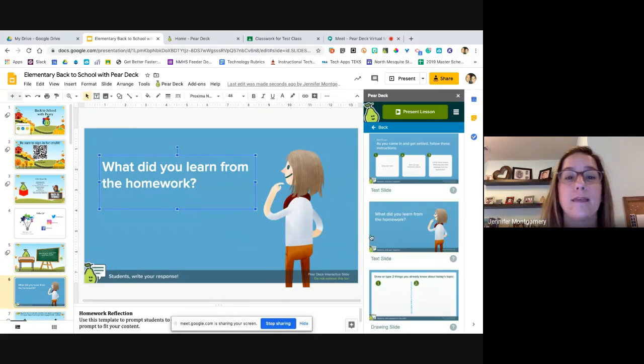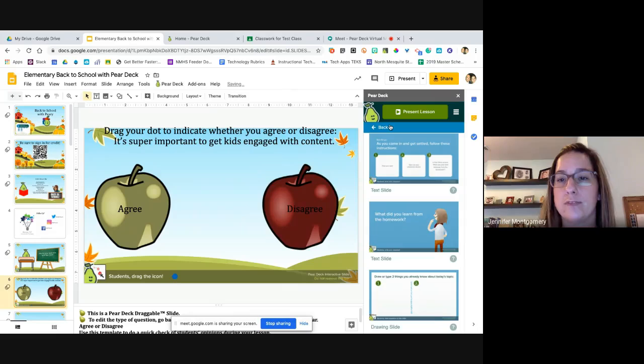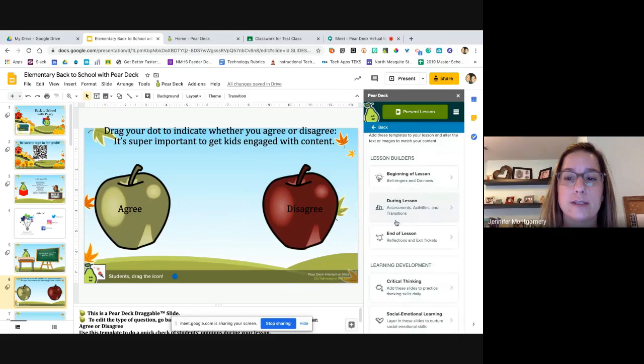It'll pop in for me, and then I have this one. It's already an interactive slide, and the students will be able to write their responses. If you don't like one, it's just like deleting a slide out of your slide deck. Just press delete, and it removes itself. So we have during the lesson, end of lesson.